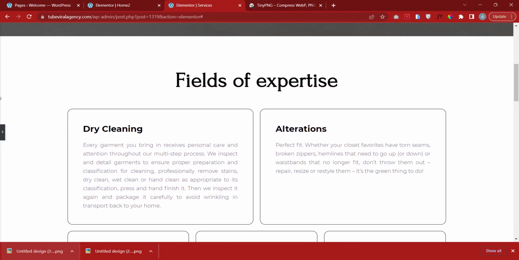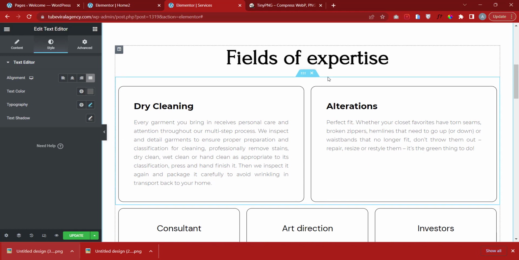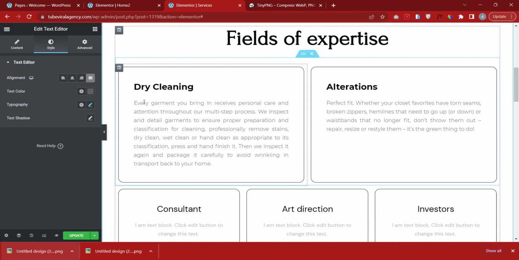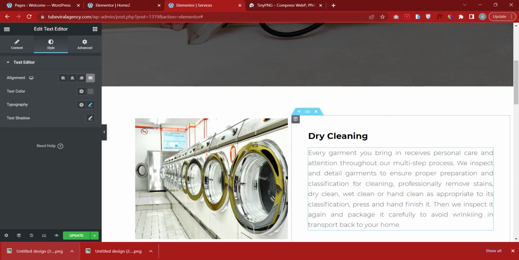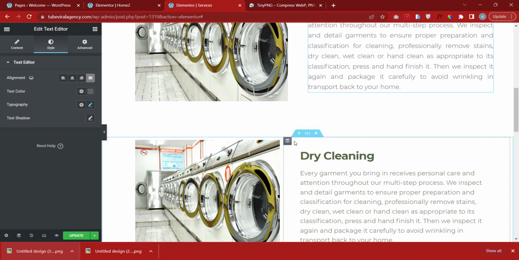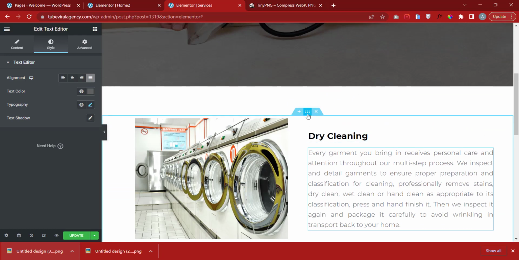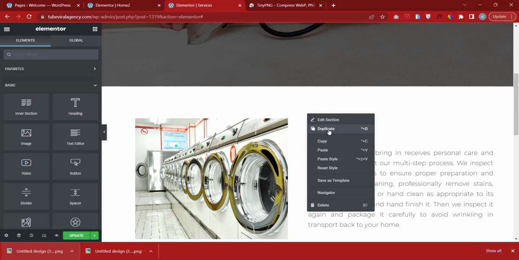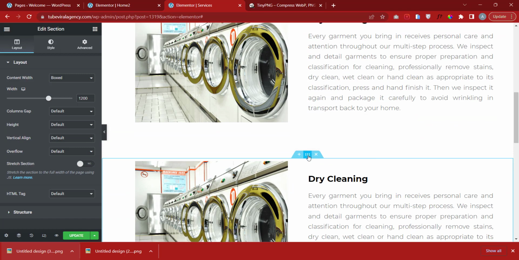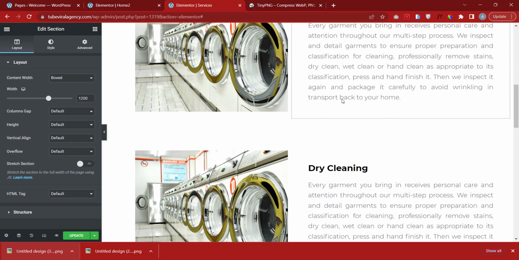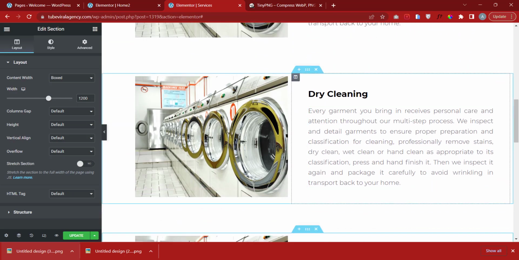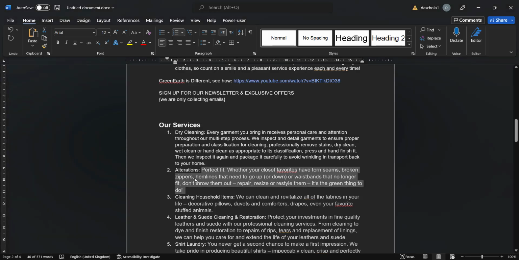So instead of this, I will just delete all this. It depends on what you want. So it's not compulsory you have to use this. So if you delete this, I will have something like this. Then I will delete all this. So I will duplicate this. So I will duplicate this too. So this is the dry cleaning. The next one is going to be for alterations.